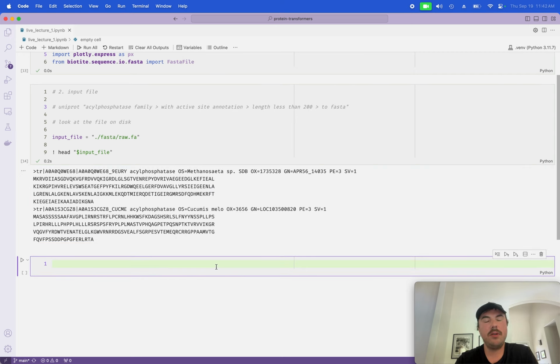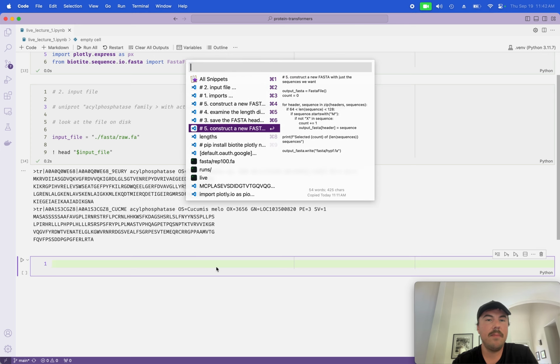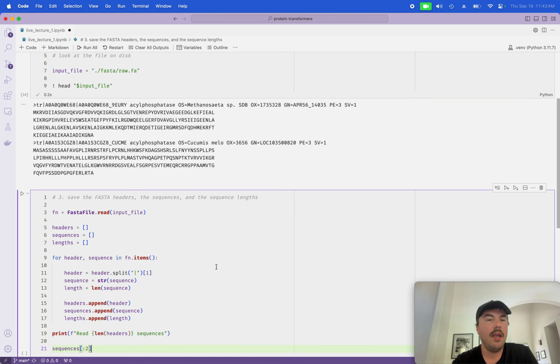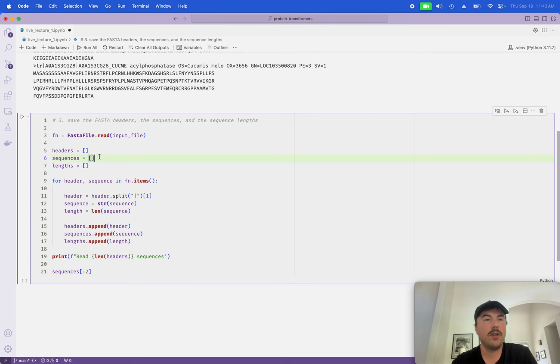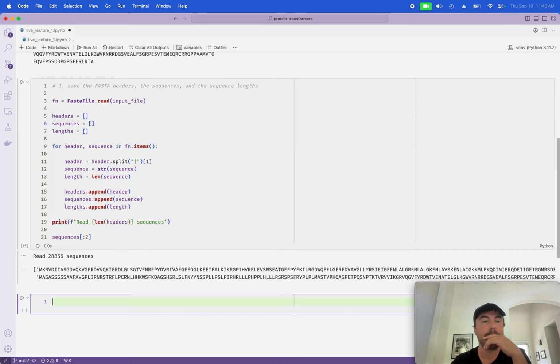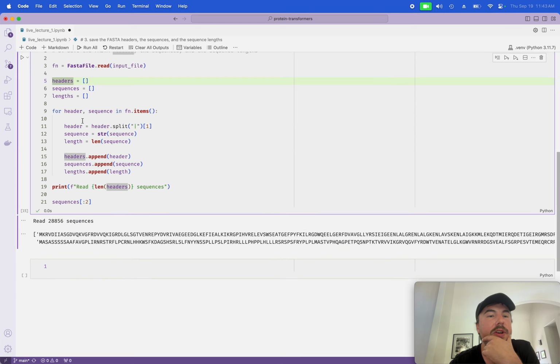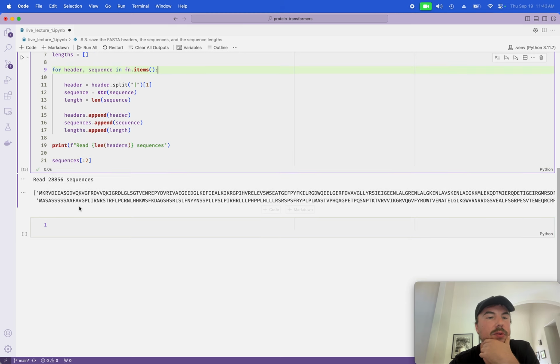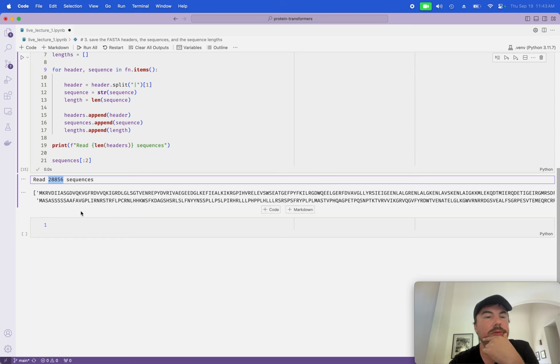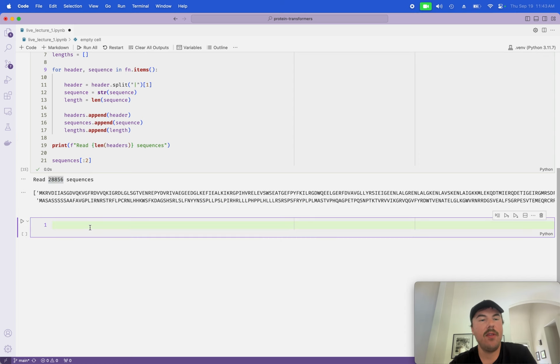And the first thing I want to do is take a look at the length distribution of our sequences. And so to do that, let's go through the file and generate 3 new lists. So we'll have a list for the headers, a list for the sequences, and then a list for the sequence lengths. And then that list of lengths we can plot as a histogram. So running this code just loops through all the sequences in the file, and looks like we have 28,856 sequences in our raw file. Here are a couple of them.